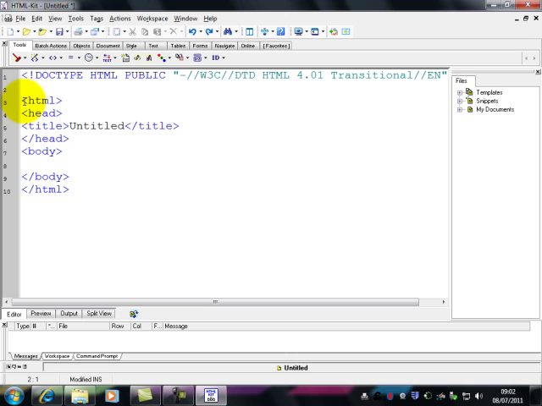HTML is a markup language, hypertext markup language. And to put it simply, all that means is it's telling the browser how to lay out anything that we show it. HTML is easy to use.